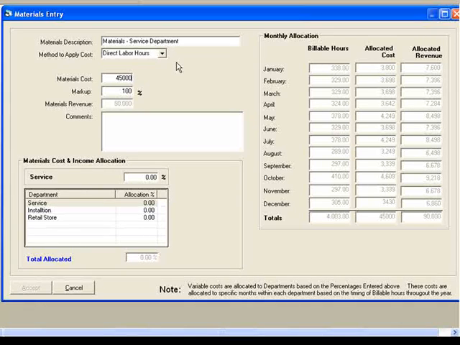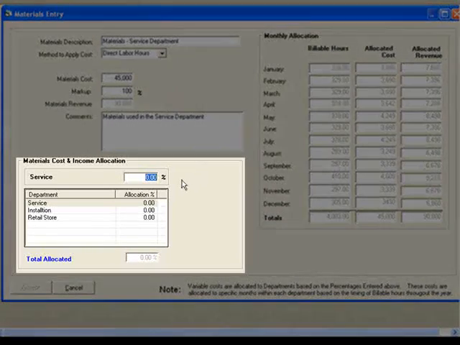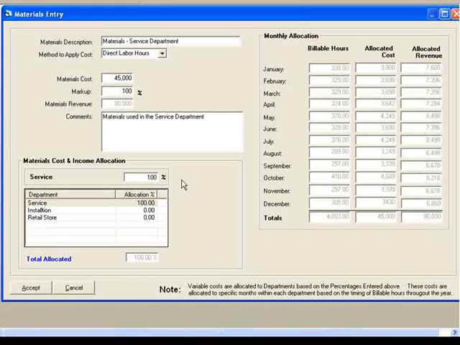At this point, we'll move forward just a little bit farther. Again, in the notes section, we can put in anything that we want. In this section, materials used in the service department. And then the last section that we have to deal with, just as with every other cost that we have, is the materials cost and income allocation. We can spread those costs across the various departments, but in this particular case, these are materials that we're using specifically for our service department. So 100% of these costs and the revenue will go toward our service department.